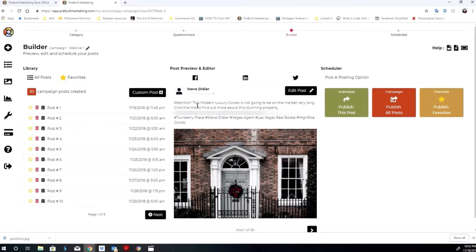Let's look at the verbiage here. Attention, this modern luxury condo is not going to be on the market very long. Click the link to find out more about this stunning property. So you can see the AI is really, really good at how it phrases things. Now, it's absolutely not perfect, no, but it's so much better than I actually anticipated it would be when I first started working with this app. I am consistently surprised by how natural it sounds. And that's going to be something that improves a lot over time.